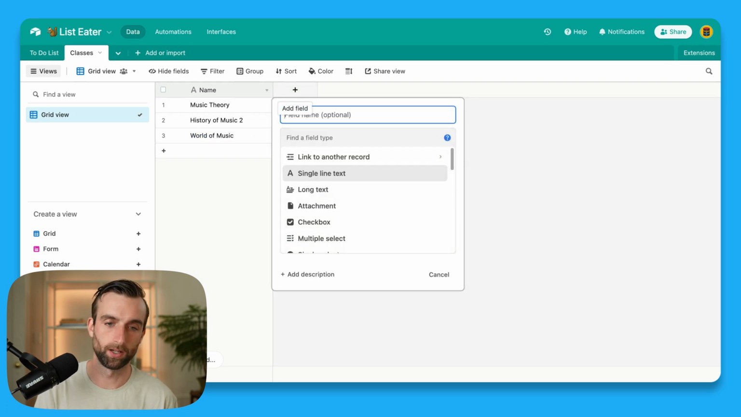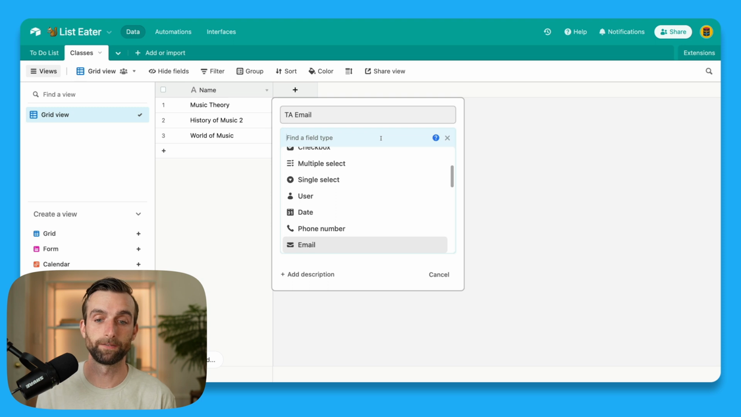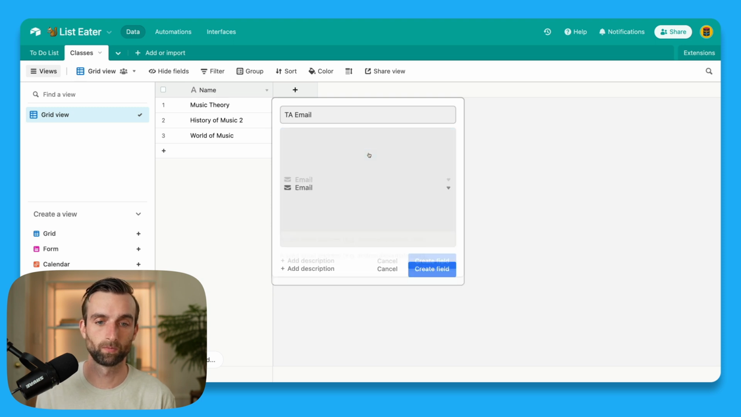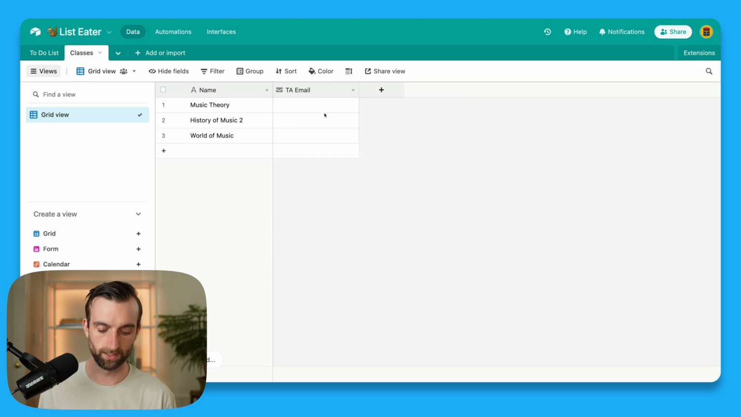So I'm assuming that most of the time when I have an assignment for a class, I'm going to need to submit it to my TA. And so I want to be able to pull in the email address into my task, so I always have the relevant email address right in front of me. So we'll call this TA email. This is going to be an email field type. Now I'll paste in some emails here.